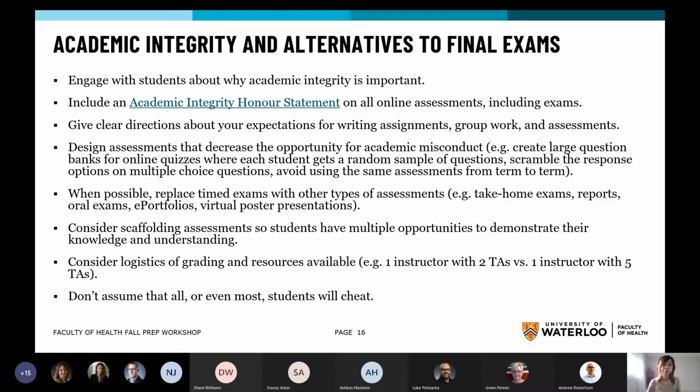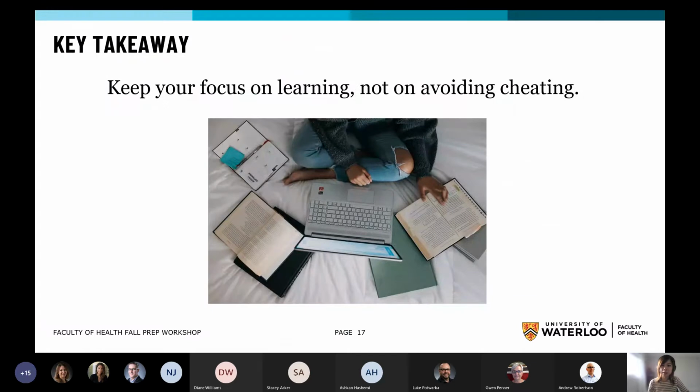Scaffolding, talked a little bit about that, but providing multiple opportunities to demonstrate their knowledge and understanding. Logistics, we covered that last slide. And really here is going into your course, not assuming that all students will cheat. And again, the key takeaway for this section is keeping your focus on learning and not on avoiding cheating.